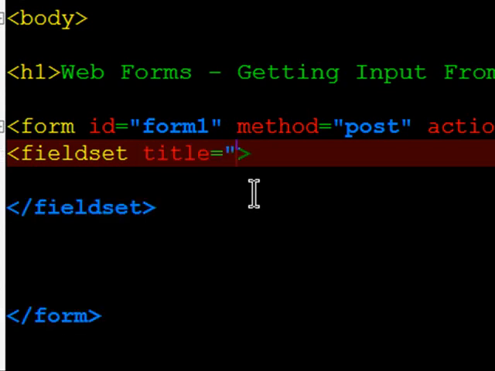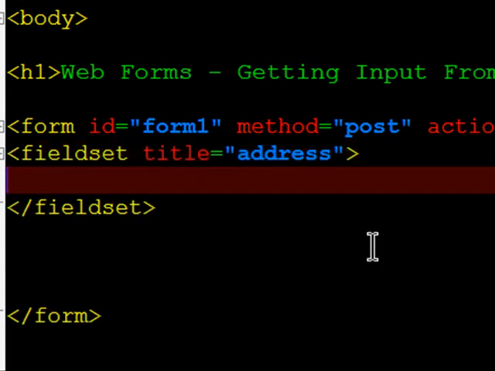I'm going to use the title attribute. So the title of this particular field set, I'll put in the address information, mailing information. Okay, now within my field set, I'm going to request a couple of things from my users. I want to get their first name and last name, their mailing address, all the stuff I would need to be able to send them a store catalog or something like that.